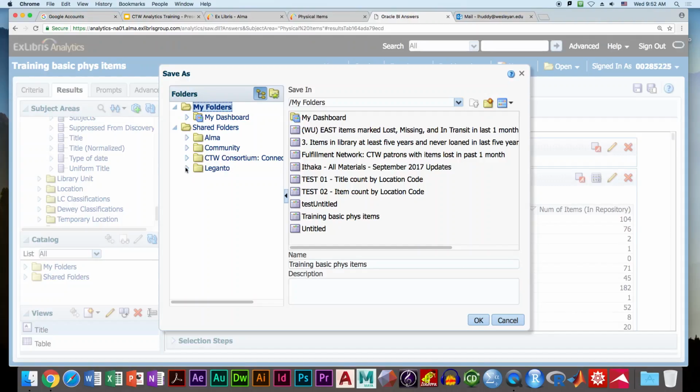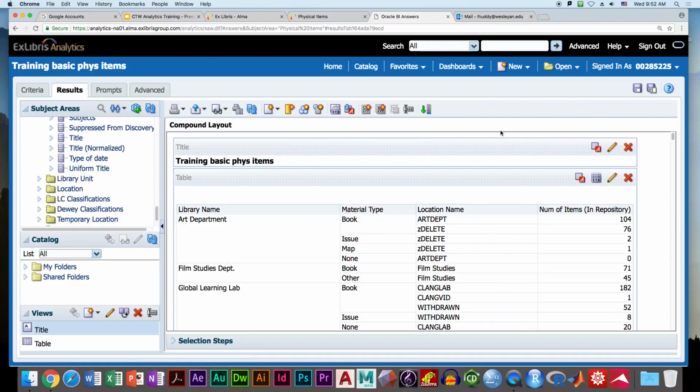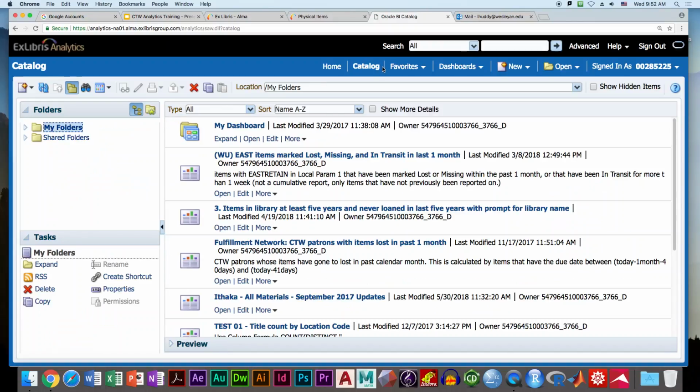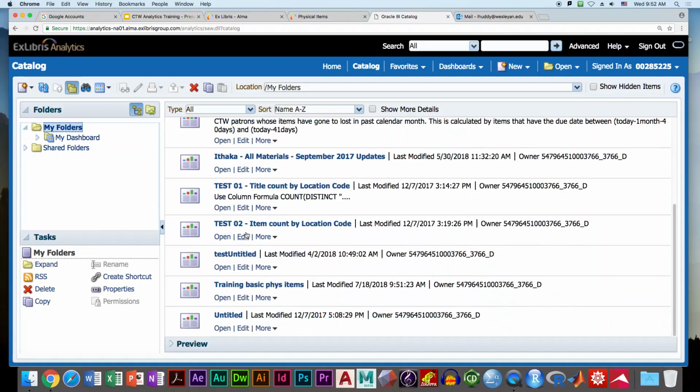So when Joe wants to view that report again, he's logging into Alma, where does he go to see that? He has to go into analytics. Can you show us? Yeah. Okay, so let's go back to home. So now it's in the catalog. So there are my folders. I think so far he has everything just in the top level of the folder. I named it Training Basic Physical Items.